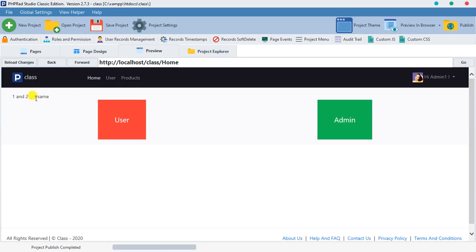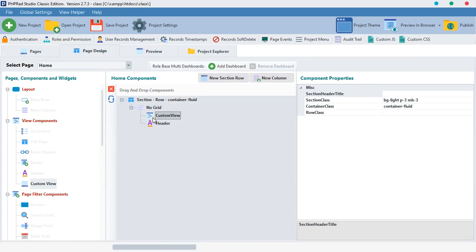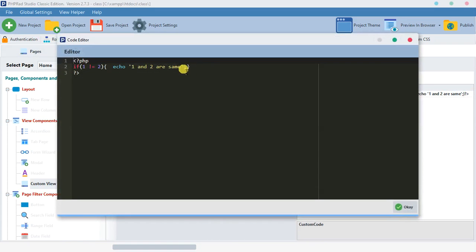Now if you understand this if statement, then you will understand how PHPRad builds roles and permissions. So we are now going to query something. Let me delete this. Remember the code. This is the format. What you need is the format. And this is the key. This is the major thing.